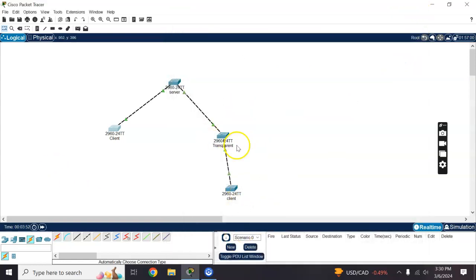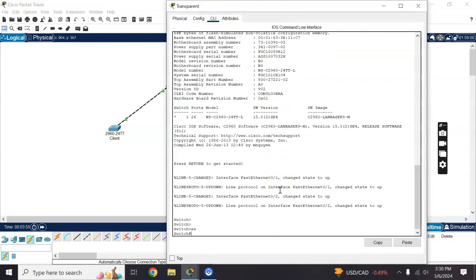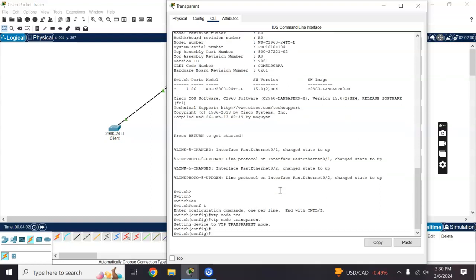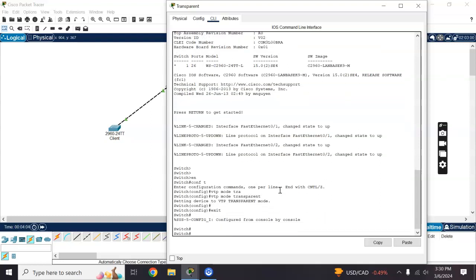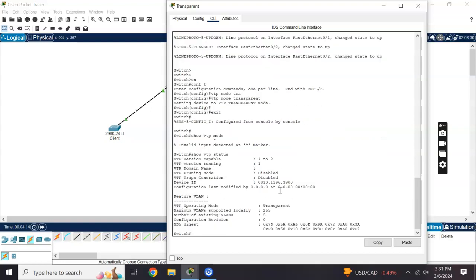Now let's set up this one. VTP mode transparent, and let's see, show VTP status, and you will be able to verify the same. It's transparent here.